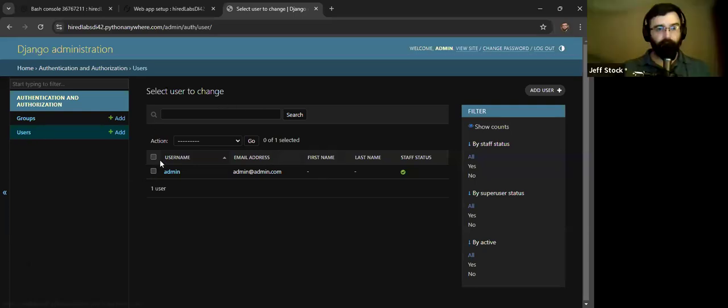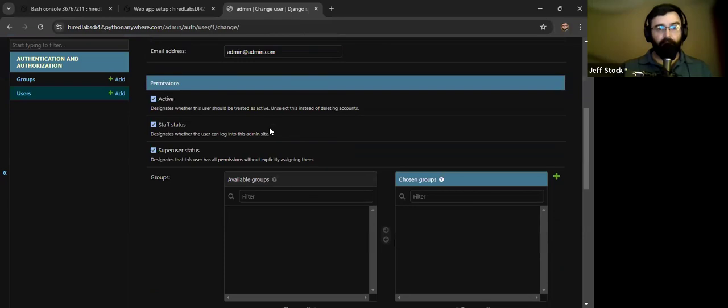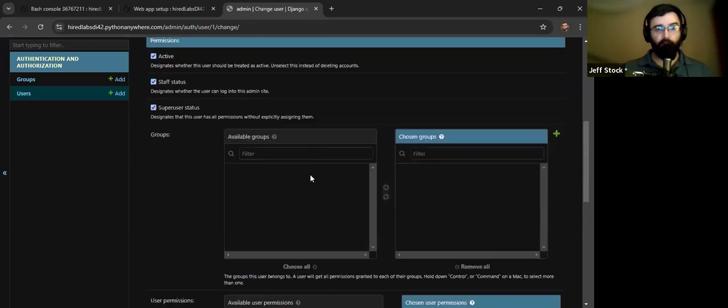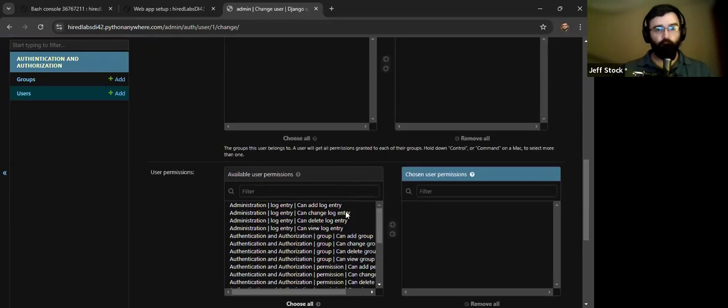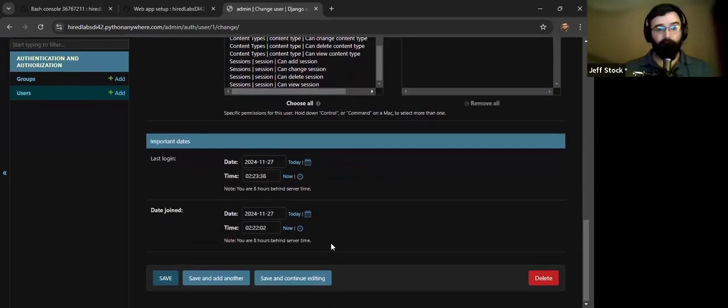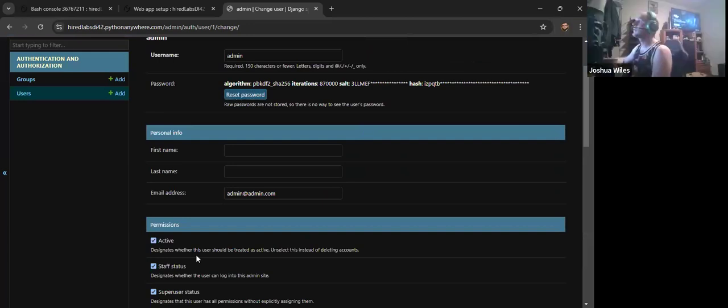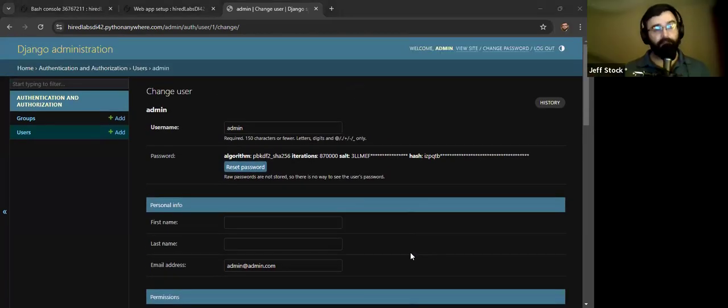So I open up the users. Here's that admin user that I made. I can come in here, do more stuff to it. I can give a first name, last name, adjust the email address, set permissions. I can create user groups and give them specific permissions to specific things, check when they logged in, reset the password, all that stuff directly here. And this, again, was built into Django. So we don't have to write any of the code to do any of this stuff.